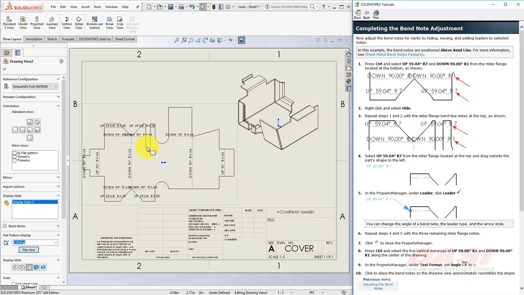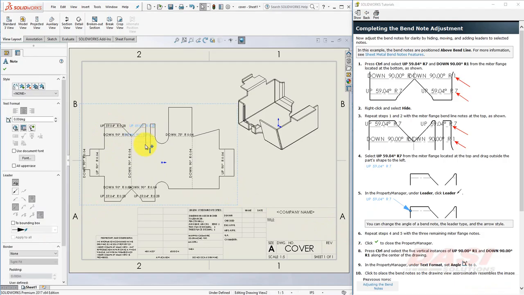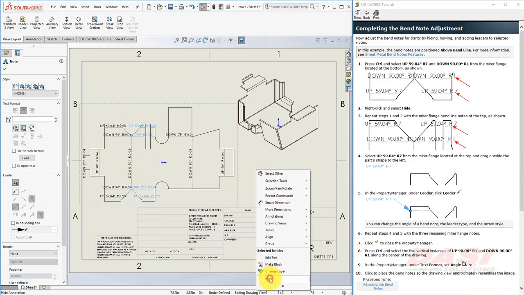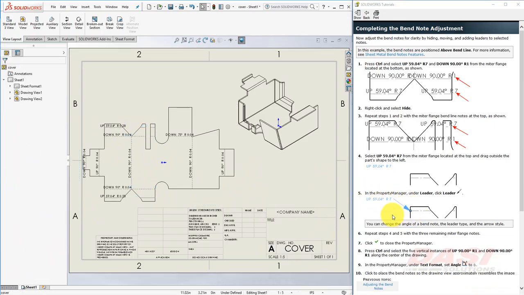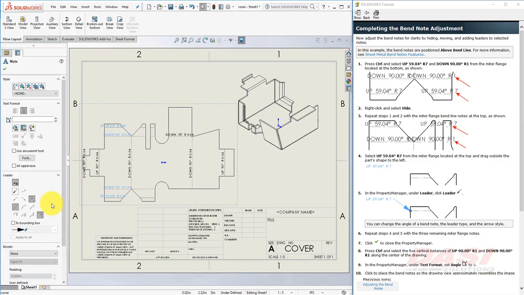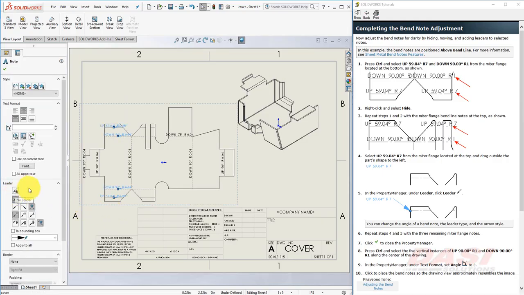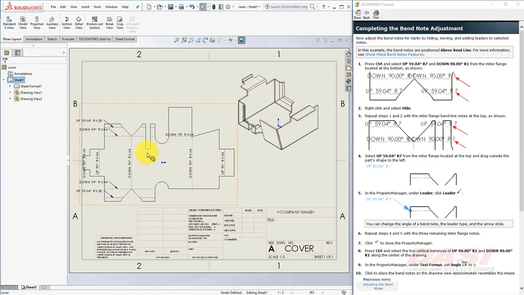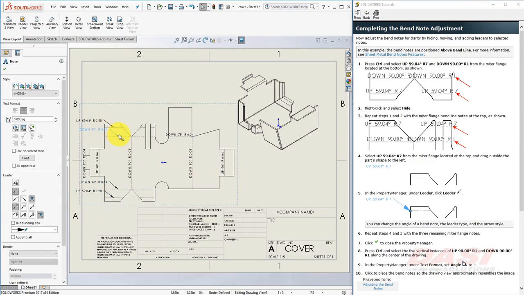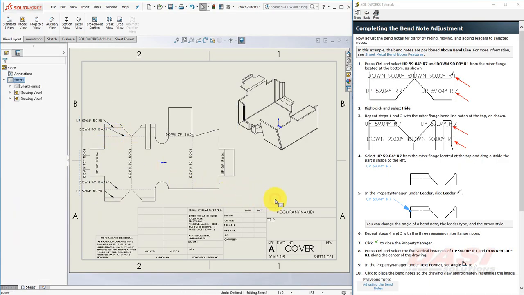Some of the notes in our drawing are redundant. Let's hide these four. And next we'll add leaders to some of these notes. Select these four notes, turn on leader, and drag them to the left. You can reposition these leaders by selecting the notes individually and dragging the square and dropping it somewhere else on the line.